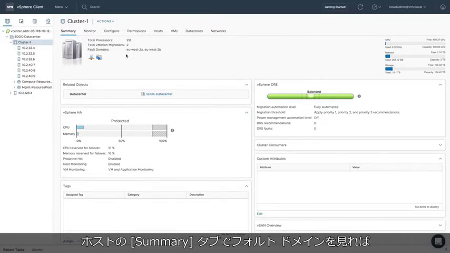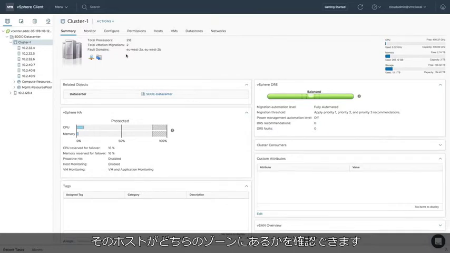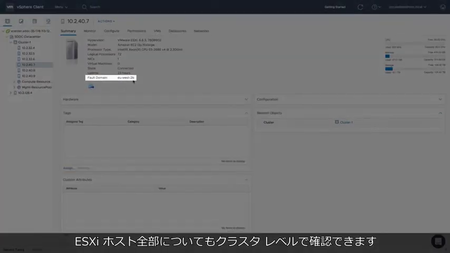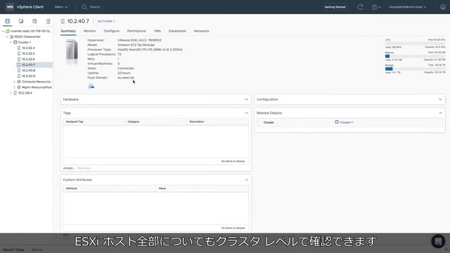To determine which availability zone a host resides in, select the Summary tab of a host in vCenter Server and take a look at its fault domain. This can also be viewed for all ESXi hosts at the cluster level.